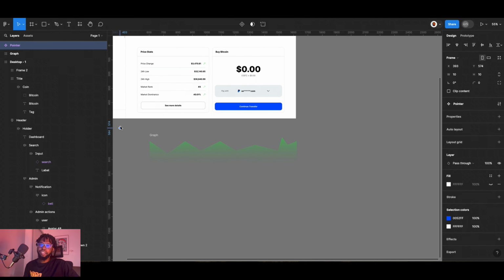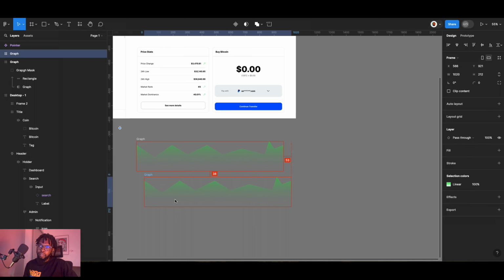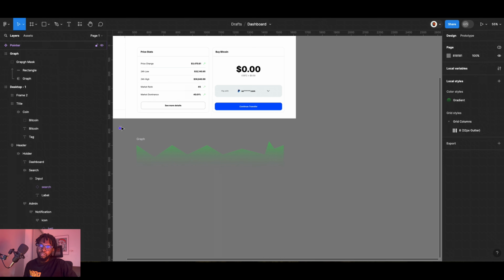Perfect. I have the graphs ready for me. So what do we need to do next? We need to start creating our animation for the graph, right? So I'm going to duplicate this into two, right? Or don't let me duplicate it here.